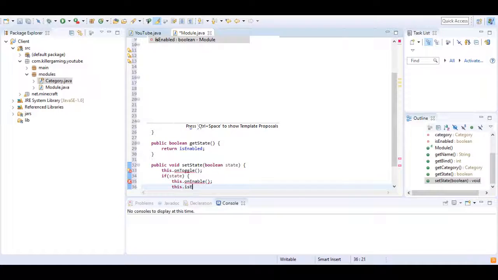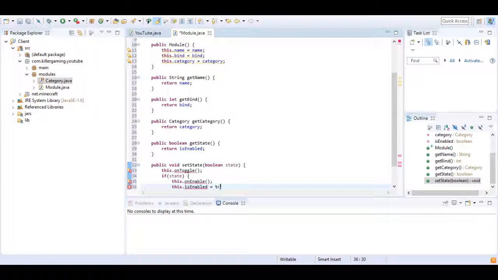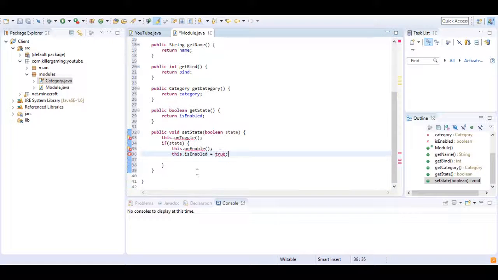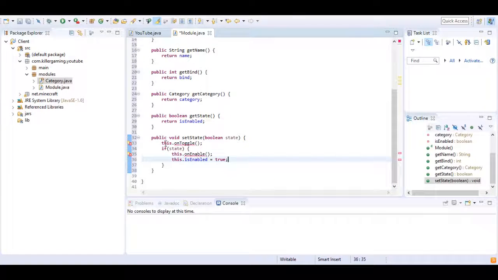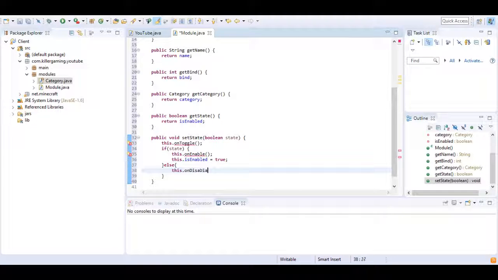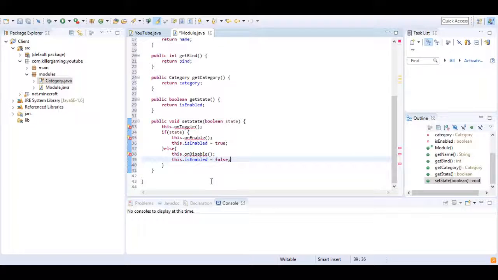This dot is enabled. Our boolean that we created equals true. Now, else if it's not enabled, so else you want to do this dot on disable. This dot is enabled equals false. Now yours should look something along the lines of this.